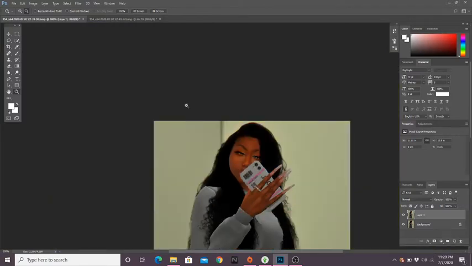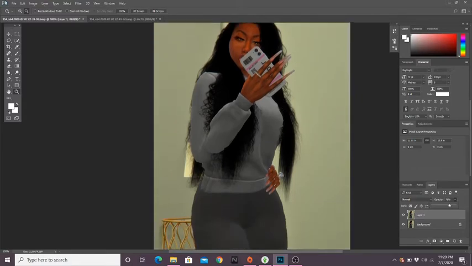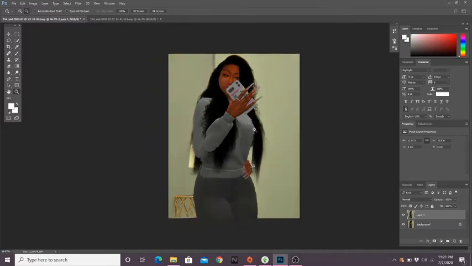Alright, let me see. Alright, they're a little too bright, so I'm going to lower the opacity. And that looks about right to me. So we're going to blend the image, Control J again. And now I'm going to blur the background with the quick selection tool.